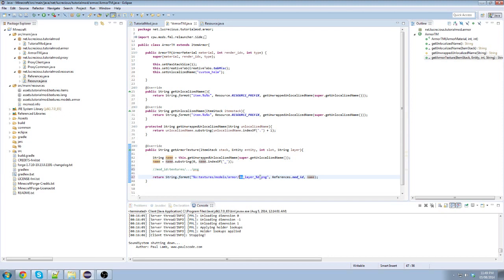And then what do we do for this? Well, we're given the slot, so we can just do this: if slot equals 2, then return 2. If it doesn't, return 1. Easy peasy lemon squeezy. Done. Now this will find a texture for us.